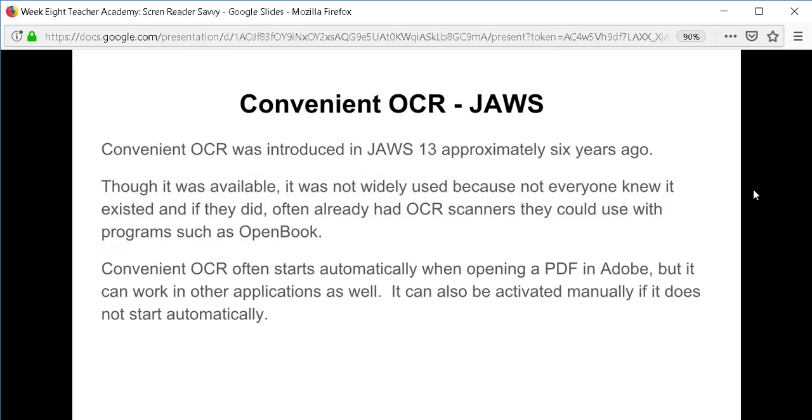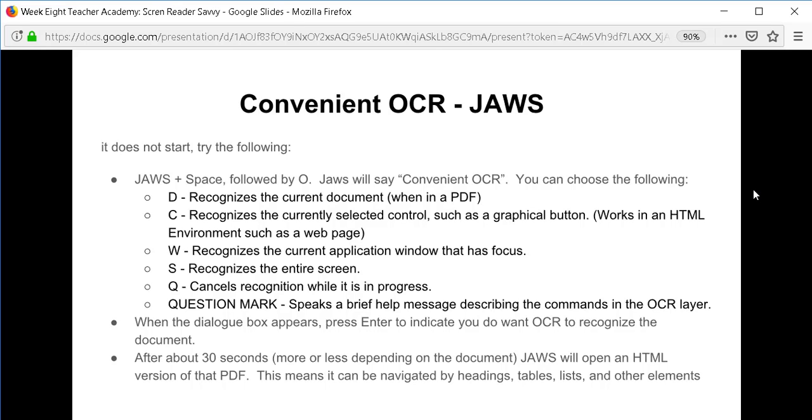Convenient OCR often starts automatically when you're opening a PDF in Adobe, but it can work in other applications as well. It can be activated manually if it doesn't start right away. So that's another thing we're going to look at in a separate video that's in this folder. But I'm going to run you through a little bit.